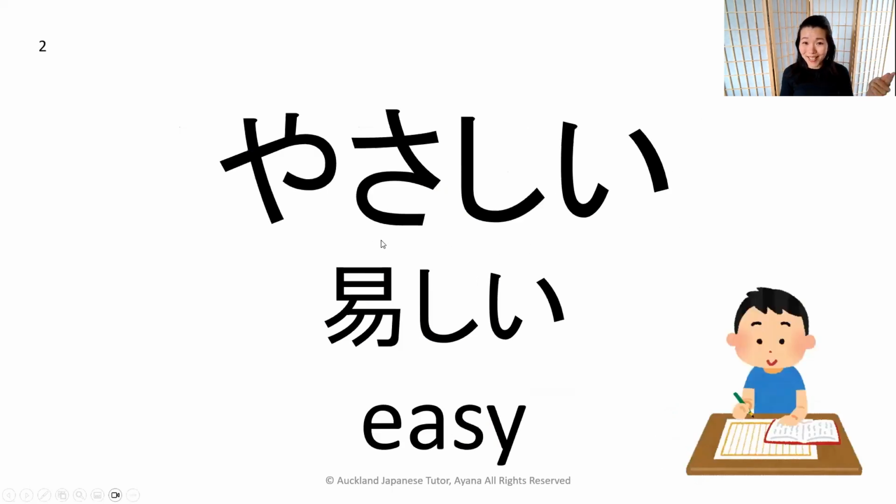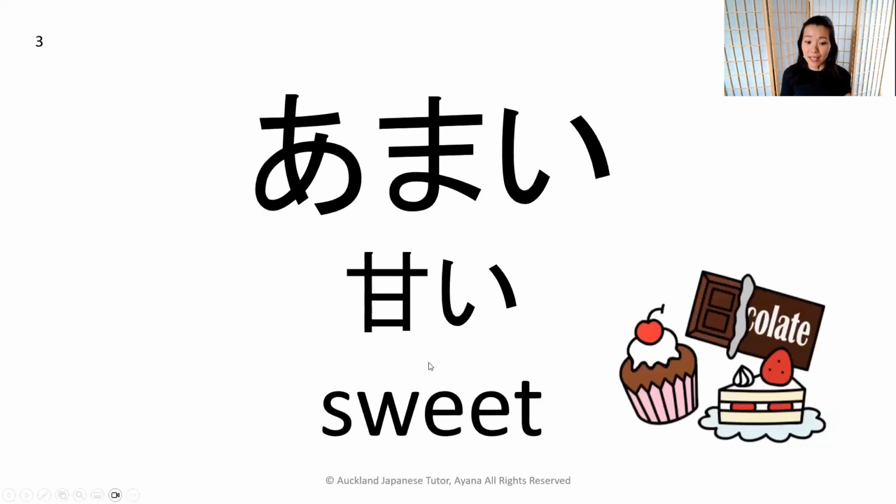Then we learned 難しい, difficult. So let's learn the easy one. 優しい. Repeat after me. 優しい. One more time. 優しい. Next, 甘い. 甘い means sweet.